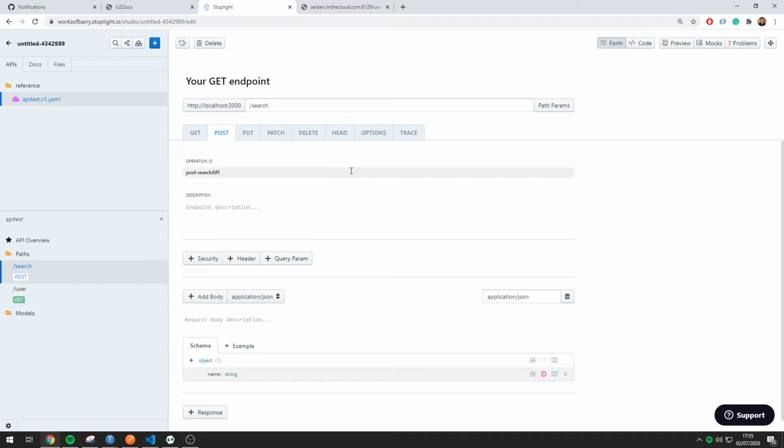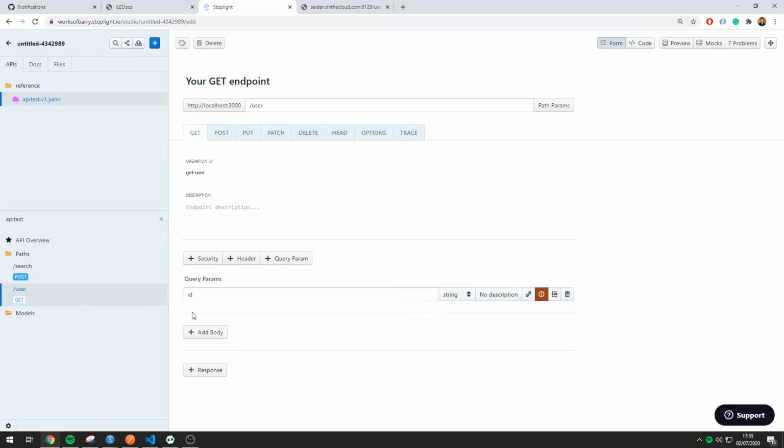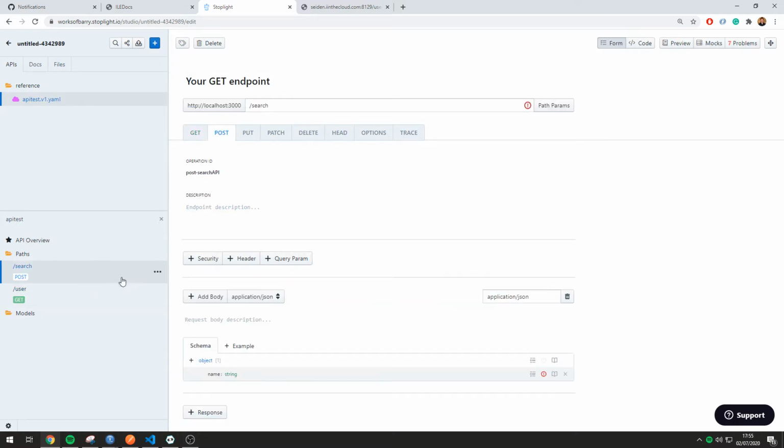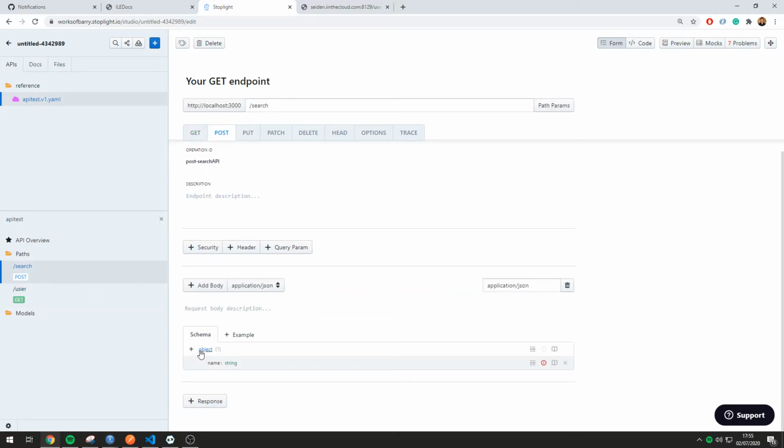This is Stoplight. I use Stoplight to actually build and document my APIs, my open APIs. I have two right now. I have one called search, which is a post request, and one called user, which is a get request. Note that user only requires a query parameter, and the search requires an object with the name in there. So that's what we're going to do first.